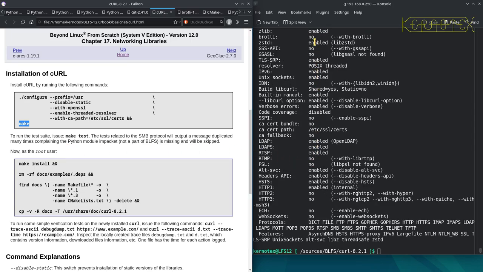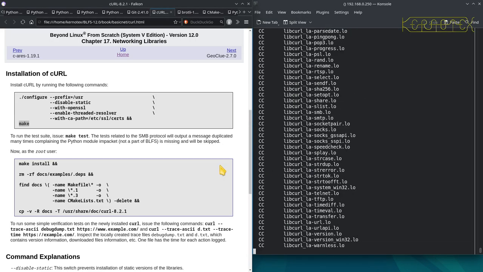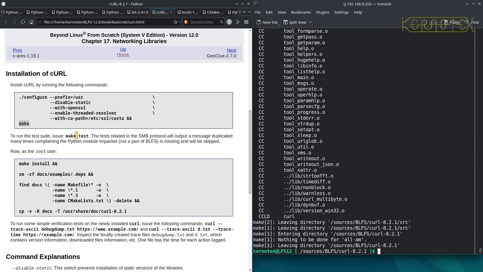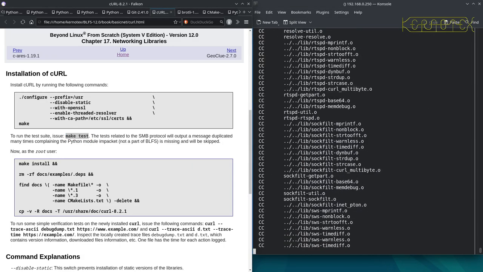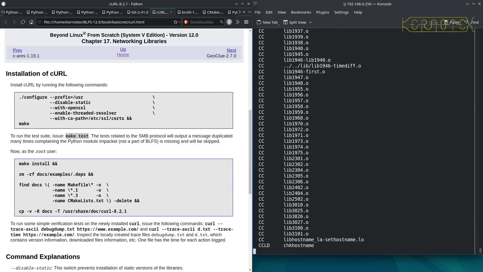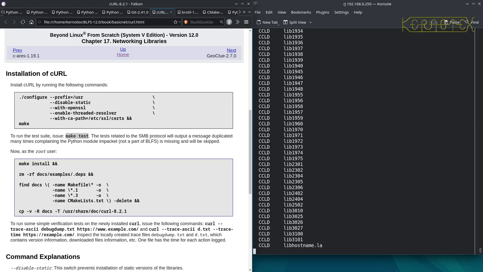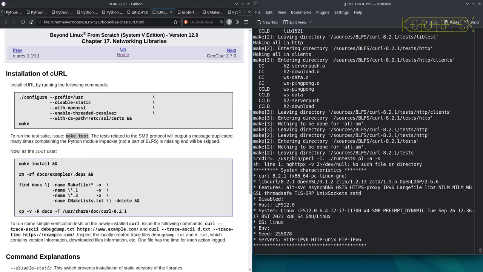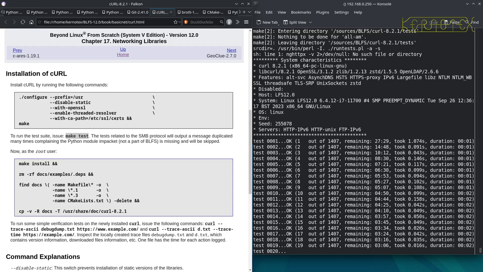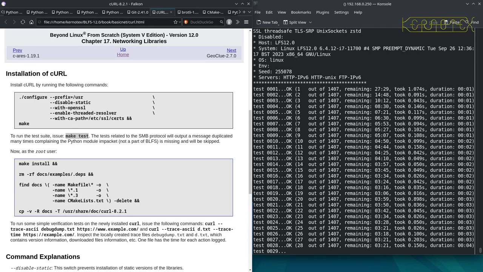Okay, so there's quite a few options that are set to no there because we haven't installed a lot of dependencies, but let's build it. And the test, it says a lot of output be duplicated many times, complaining that the Python module in packet is missing or will be skipped. Okay, so this looks like it might take a few minutes.